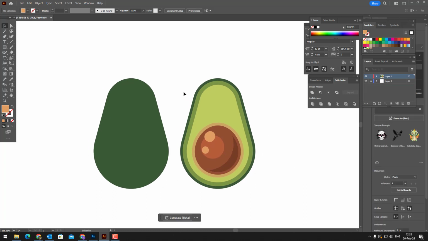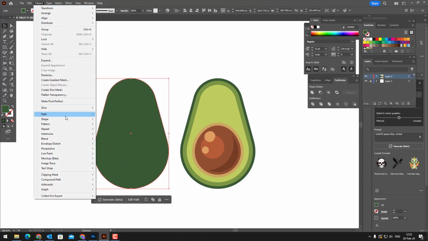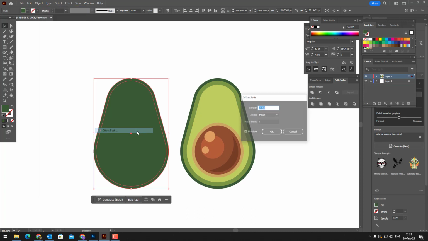In the other object, we add the details of the shadow and light sides by repeating the same steps. And our avocado vector is ready.